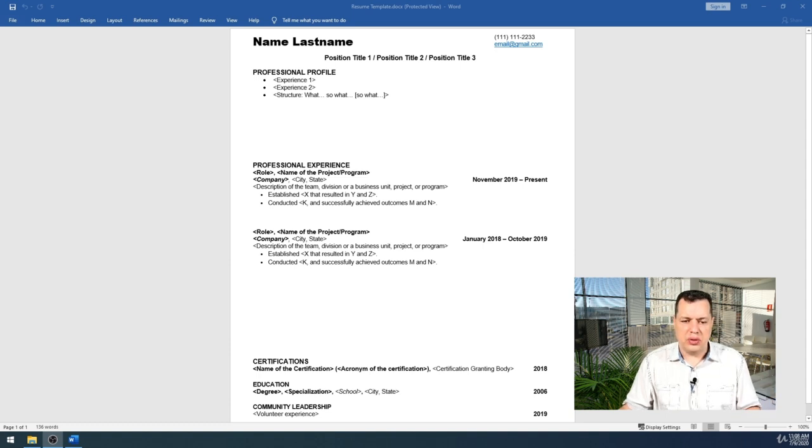After that, it is great to describe the whole team, division, or business unit. So in other words, what was the team that you have contributed to, what was the environment, what was the nature of your work, of the program or the project that you have undertaken, and then describe the actual experience with phrases that start with action verbs. So for example, established this and this that has resulted in that and that, conducted this and this that have performed this and this. Also, as I mentioned earlier, you need to put in at least 20% of bullet points that have numbers behind them.